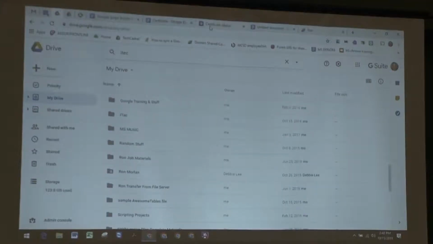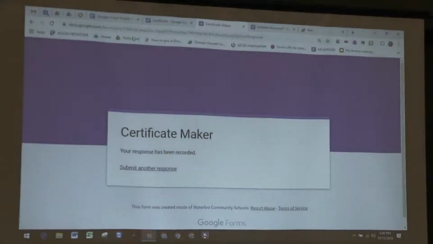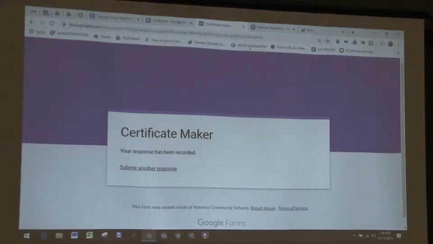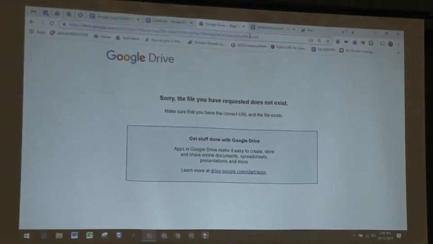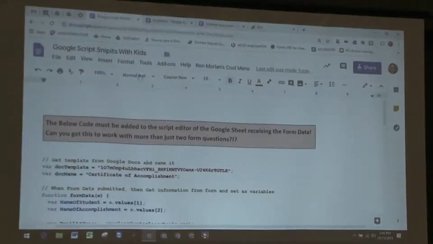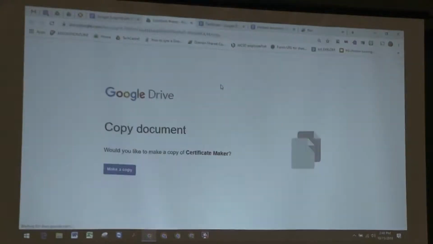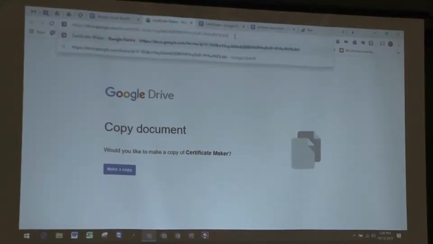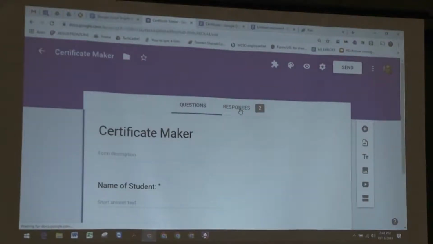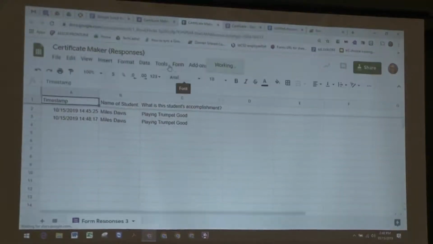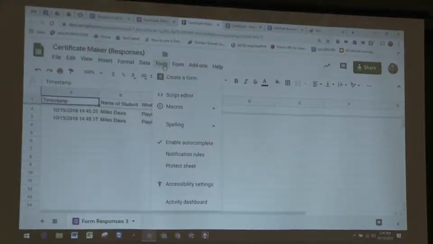And usually I have the edit button here on my form. All right, what just happened? Does not exist. I know it exists. There we go. So if I go to my response sheet, and if I go to Tools, there's that script editor.